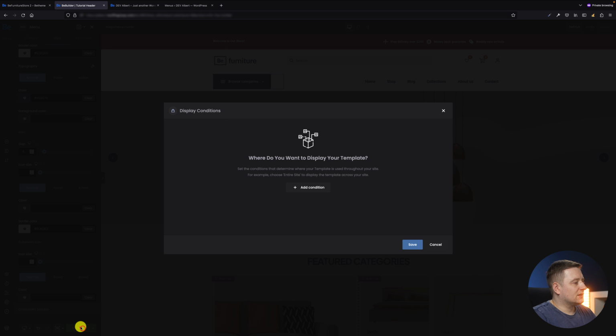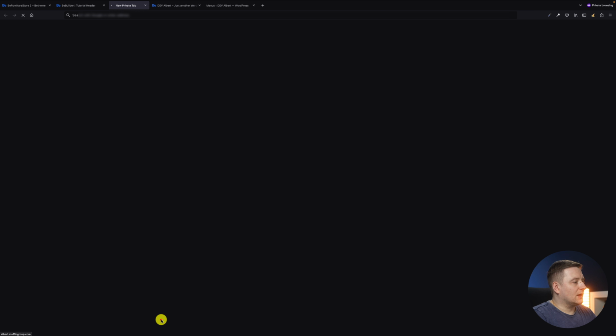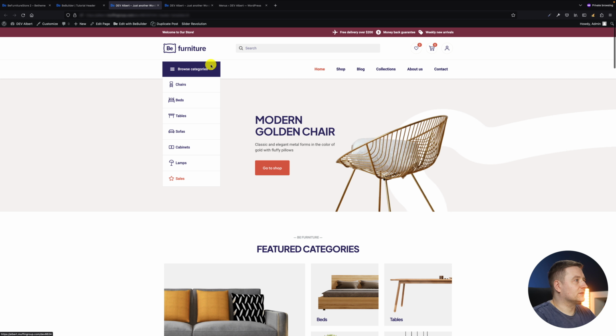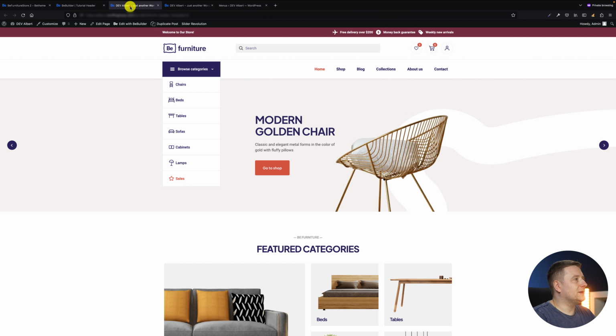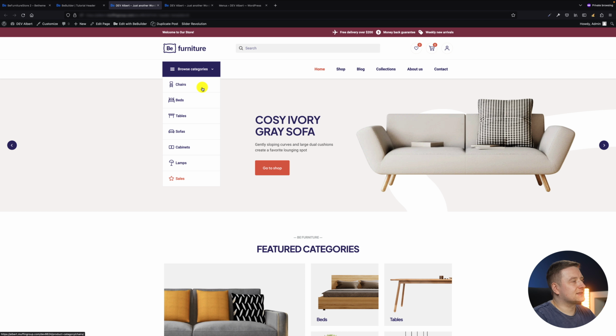We can update the page right now and view this page in front end. As you can see right now, our menu looks way much better after styling it a bit. So we have aligned all these paddings, the colors, etc.